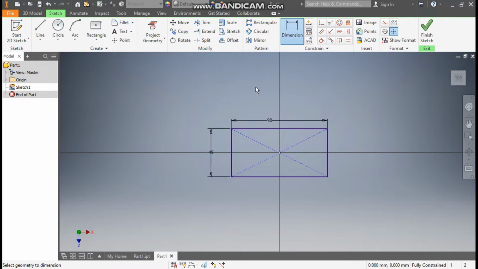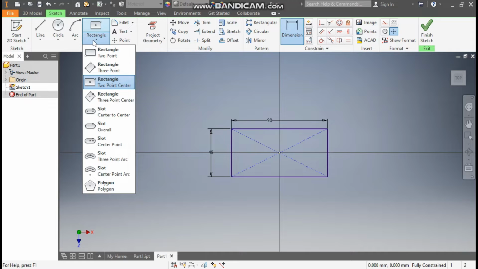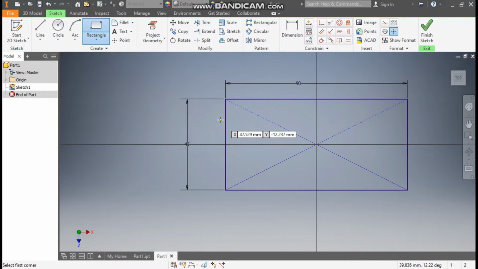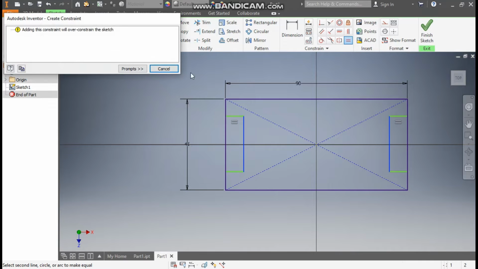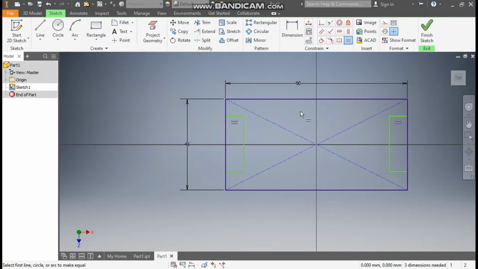Okay. Now go to rectangle command once again. This time we will select 2-point rectangle and make one rectangle here and make another rectangle here. Okay. Now go to equal constraint. Select this line, slowly select this and select this. Okay, so they are already equal.